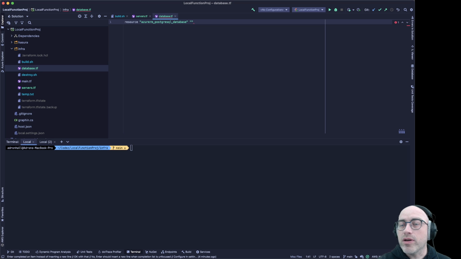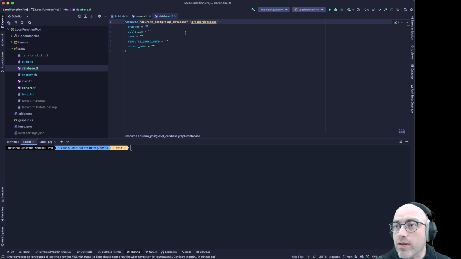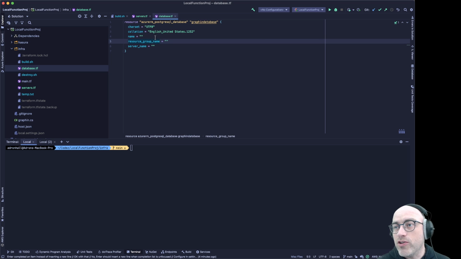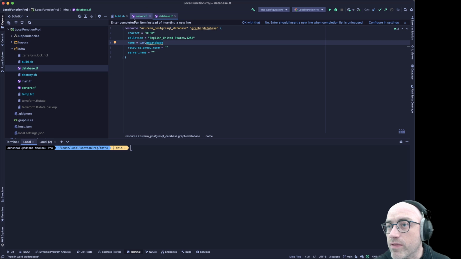Why didn't it autocomplete the whole thing? Anyway, so graphing database. And let's add the properties that are required. All right, so we got a collation and character set, which I have right up here at the top. I'm going to set it to UTF-8 and English United States 1252, which I know isn't the most obvious thing in the world. You kind of have to look up those things. PG database. What is this? Error, complete an item instead of inserting a new line.